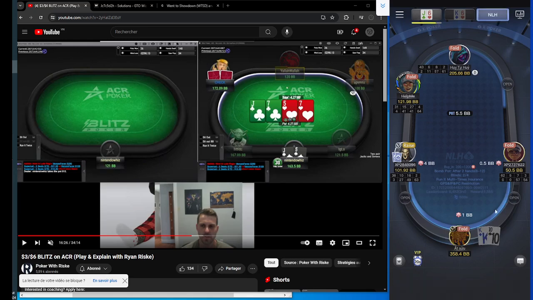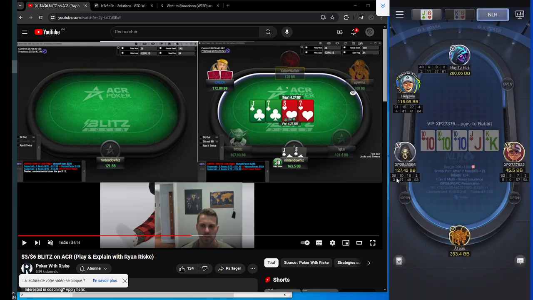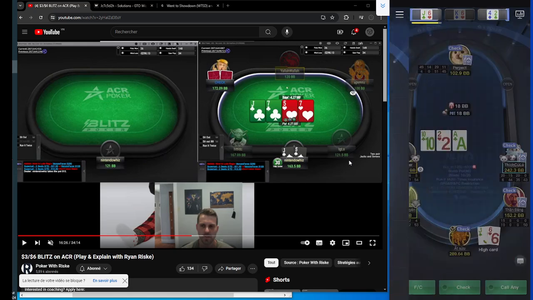We're never going to call this one. He opened it too big. He has 10% PFR, easy fold, obviously. We're even meant to fold this hand in theory if you open a normal sizing.